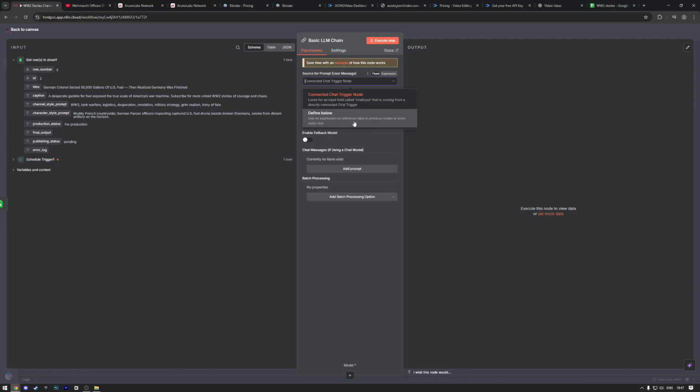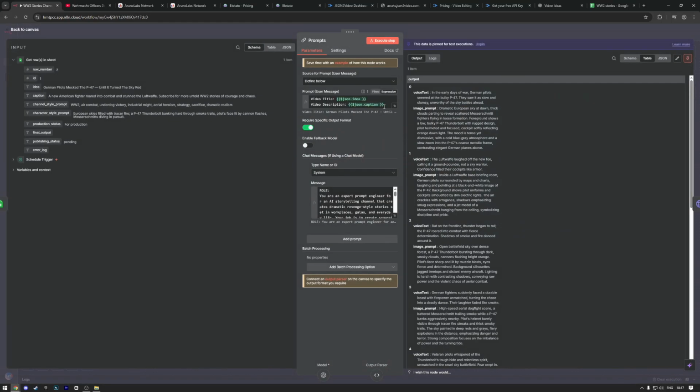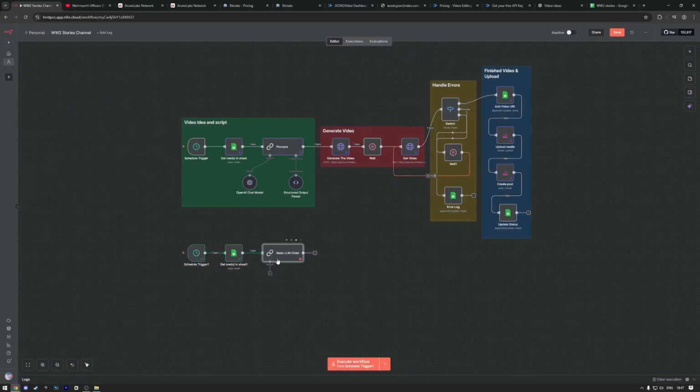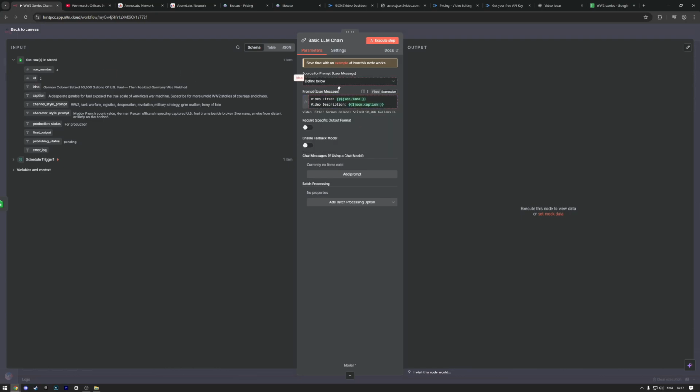Change the user message to the file below, and I'll copy and paste the user message from my old LLM chain. This will take the video title and the description from the previous Google Sheets node and feed it to our LLM chain, and we'll be able to reference it in the system message below. Then we can rename it to something like prompt generator or simply prompt.